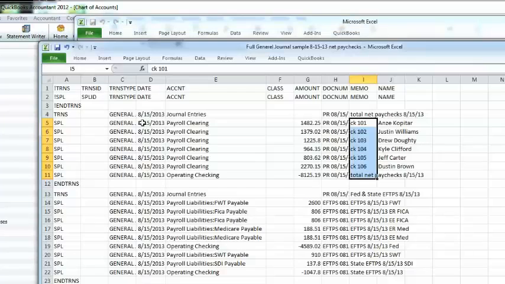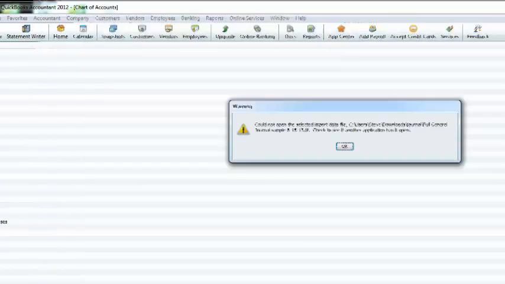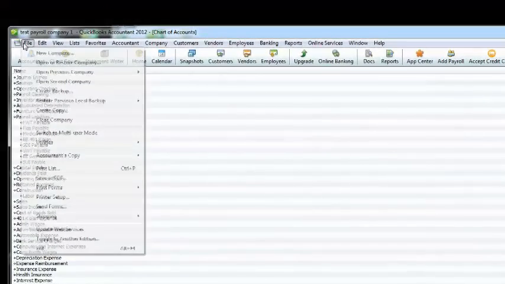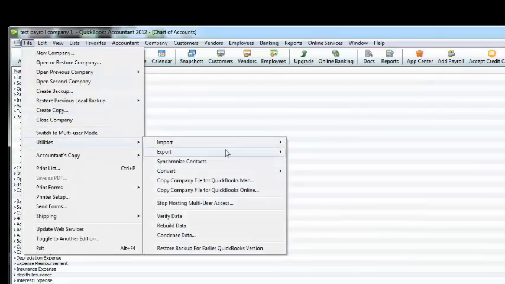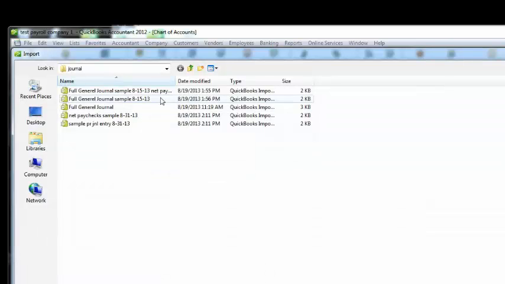And again, it's best to name these files by the date. Let's try this again. File, Utilities, Import, IF files. Then we're going with this.